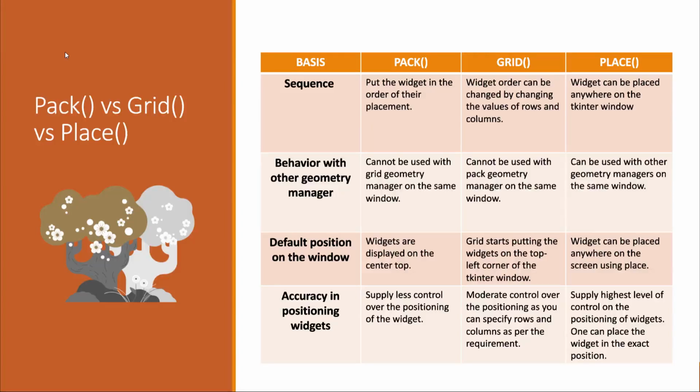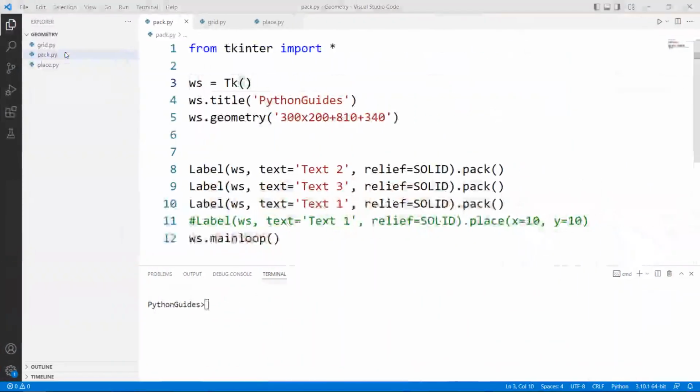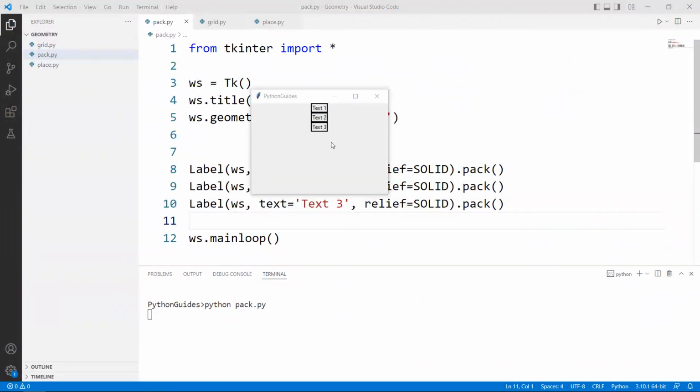Pack puts the widgets in the order of their placement, whereas in grid, the widgets' order can be changed by changing the values of rows and columns. Widgets can be placed anywhere on the Tkinter window. So let's go ahead and see this in the practical. I have created a small program to demonstrate the differences.